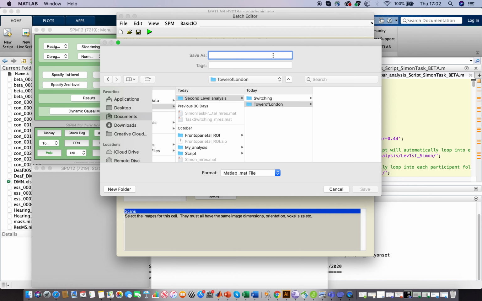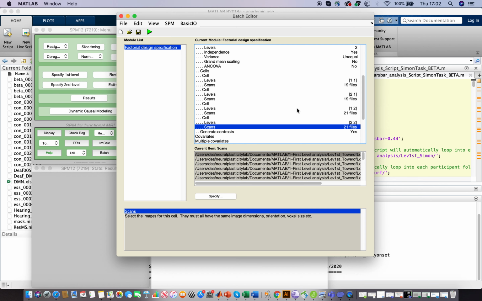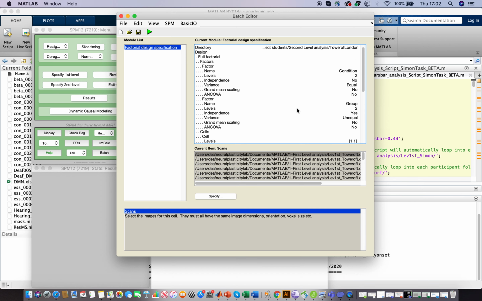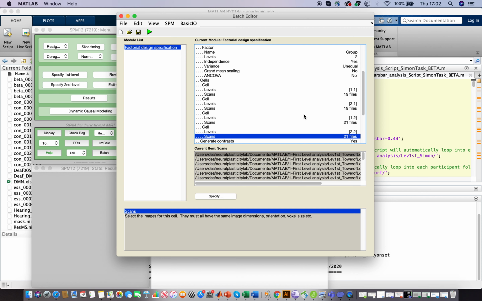It will save basically the batch, so we will be able to go back and see which files you have included, how you have done this batch, and if there is any error, it will come out. It will be easy to detect, basically. Done that, I press play.